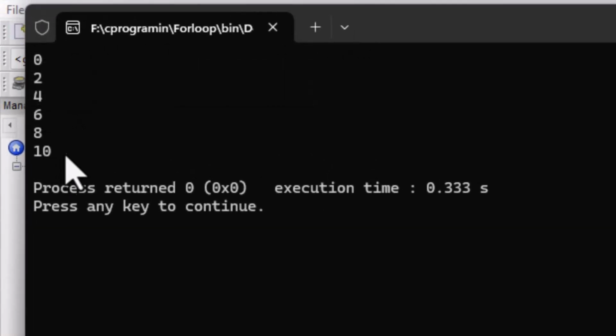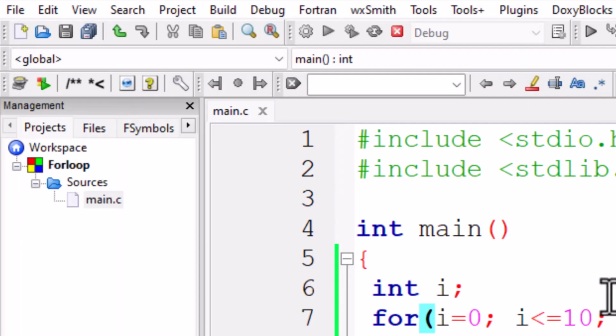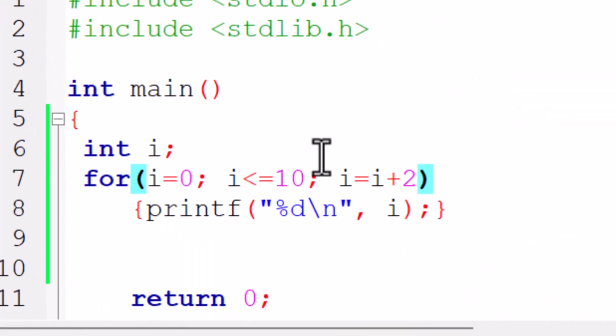So these are only even numbers, so we skip and print only the even numbers. What happens here? Can I explain this to these guys? I don't think so. It's really straightforward.